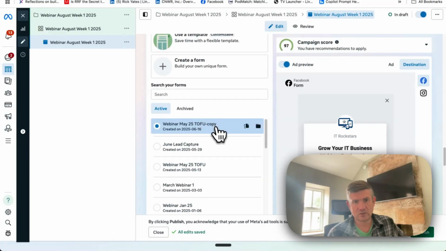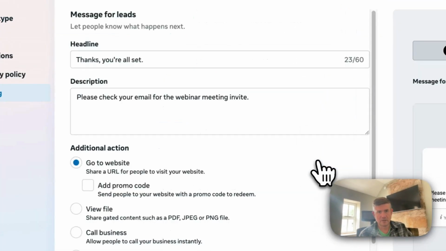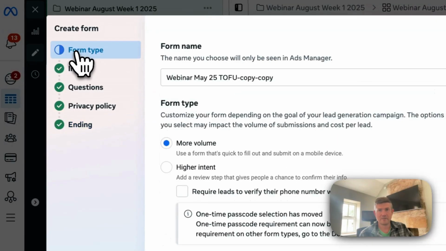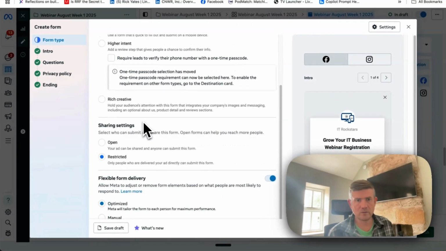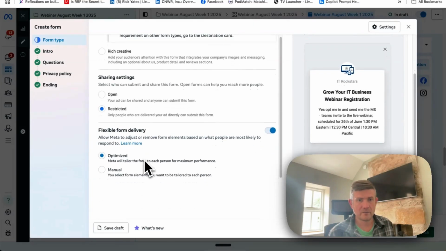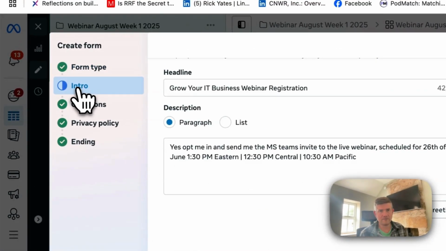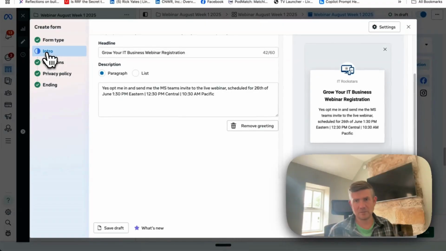I've already got one from May. I'm literally just going to go and create a copy of this, and then I'm going to edit the form itself with the time and the date of the webinar. So we'll call this August 25, and we want more volume. Sharing settings: only people who are delivered your ad directly can submit this form. Yeah, we want to keep that on. And that's the form type. And the intro itself, this is where we give a little bit more detail on the webinar that we're going to be giving people, what we're going to be delivering.